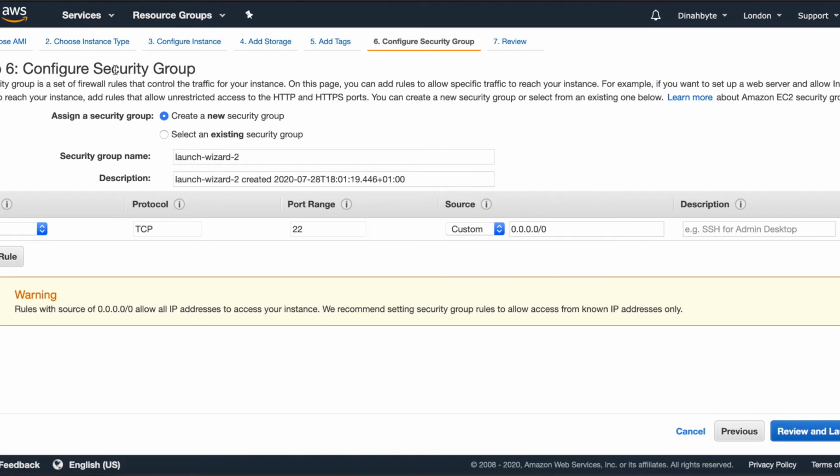And the security group here is the firewall rules that control the traffic to and from the instance that we're setting up. At the moment, we'll just leave it wide open, even though you'll have some warnings about that. But obviously, depending on what you want to do, you'll be setting some firewalls here.